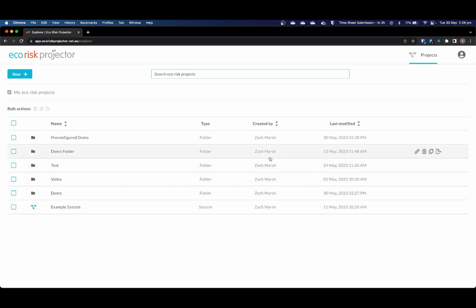So that is an overview of the Explorer in Eco Risk Projector and how to use it to set up your folder structure in a good way that you can easily maintain and manage.